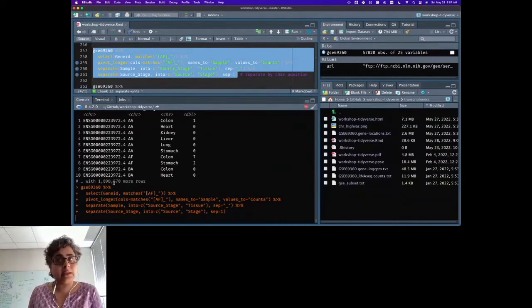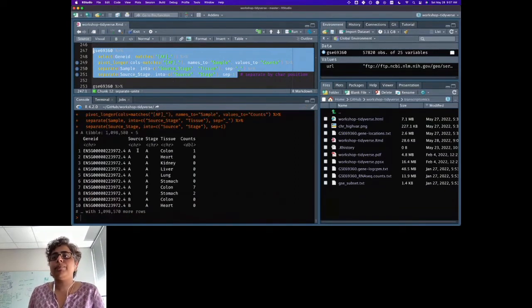Okay, we have more than 1 million rows, so it explains why it's a little slow here. There you go. So you have your source, stage, and tissue all split up nicely.